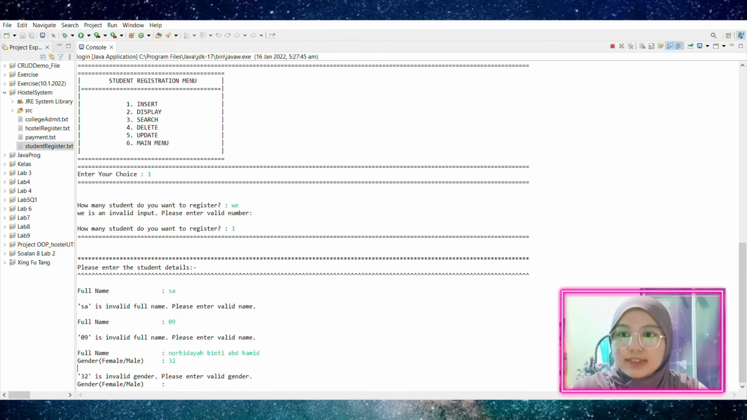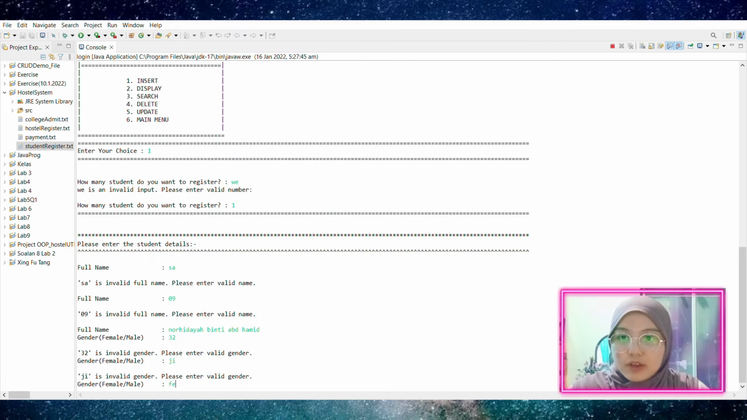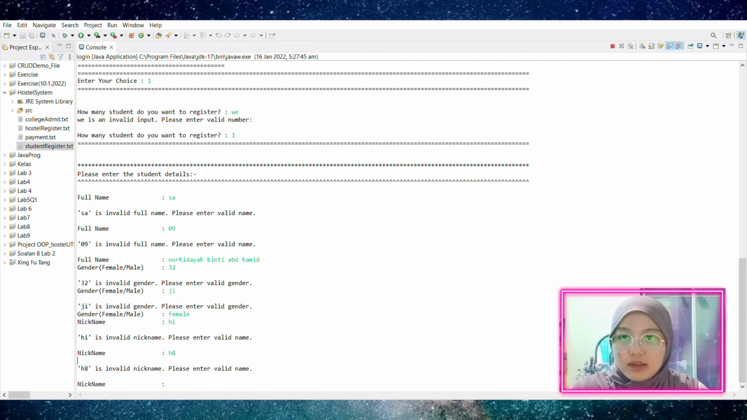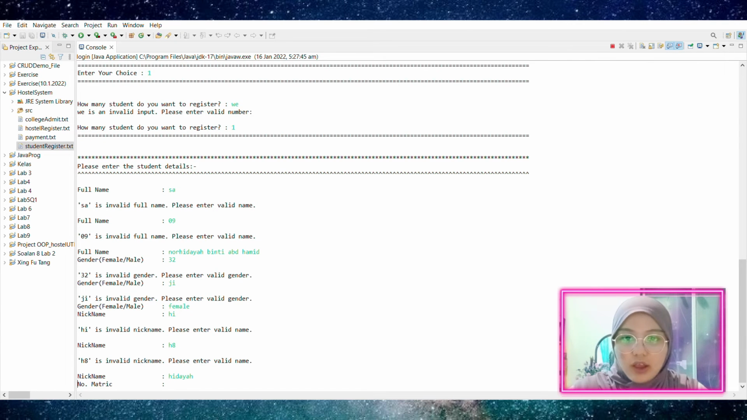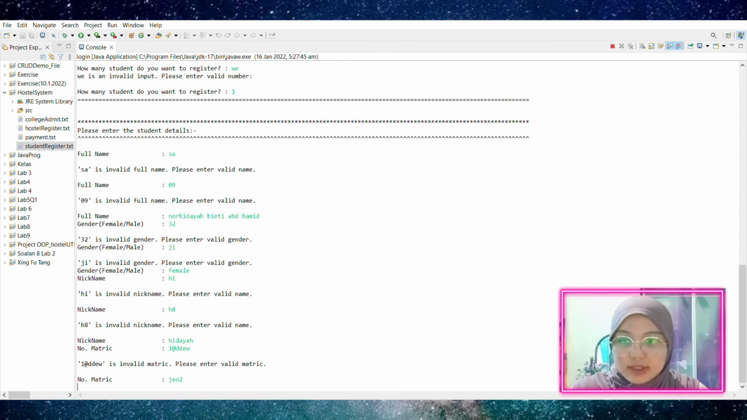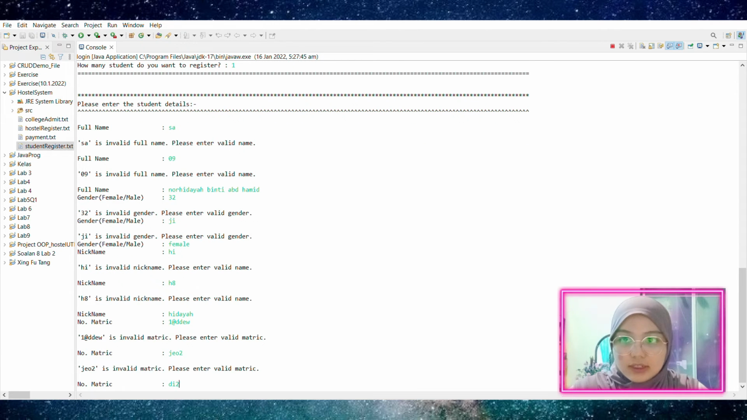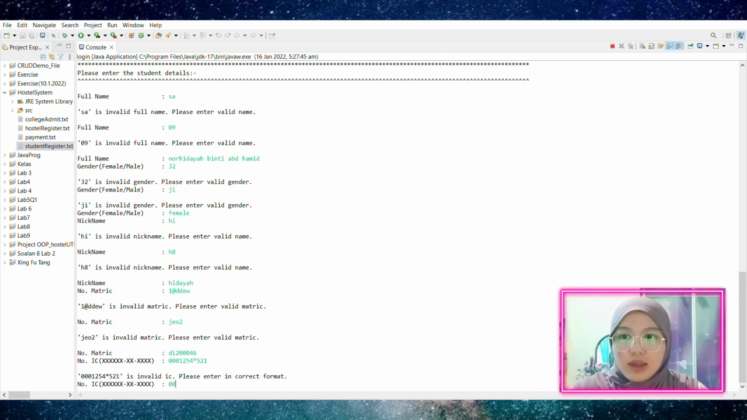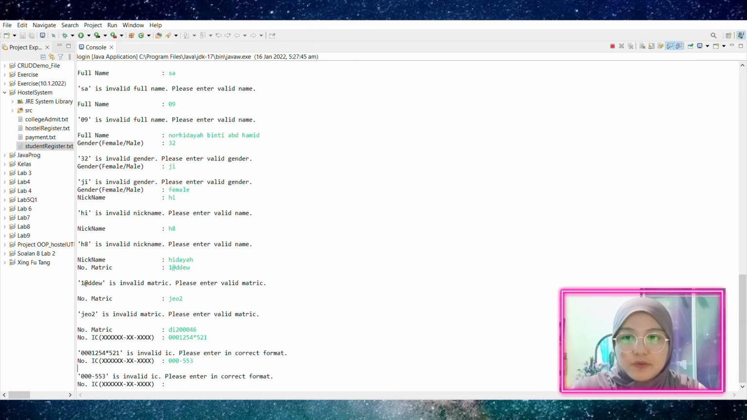For the student details, the full name is invalid because of "SA" and "09". The full name is invalid because it cannot have only two words and cannot have numbers. As for the gender, the user can only enter female or male without caring about the case, because the gender uses ignore case. And for the nickname, it is the same as the full name.